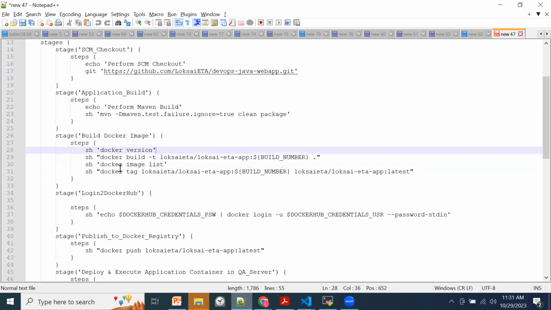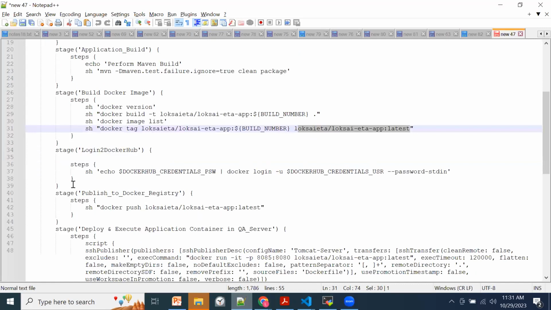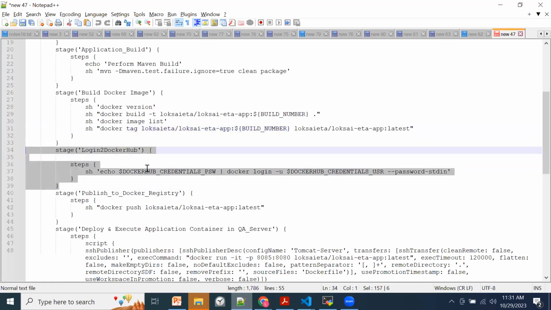And once the build is completed, I just want to quickly check from the console itself if the image is created or not. And then I want to tag it with latest, the builds images we created. I just want to tag it with the latest tag. And in the next stage, I'll be logging into my Docker Hub.